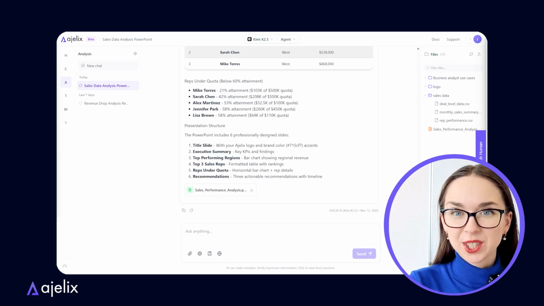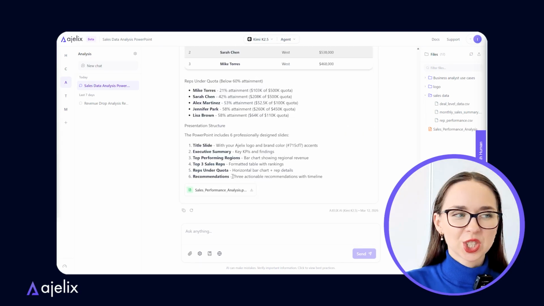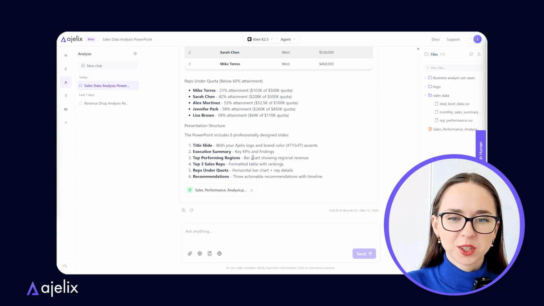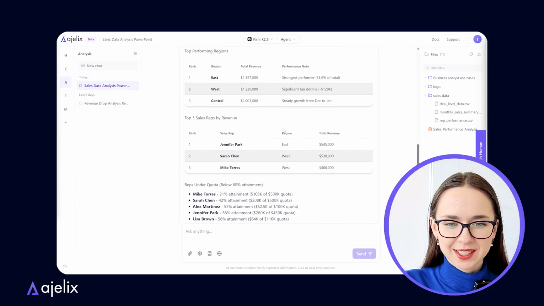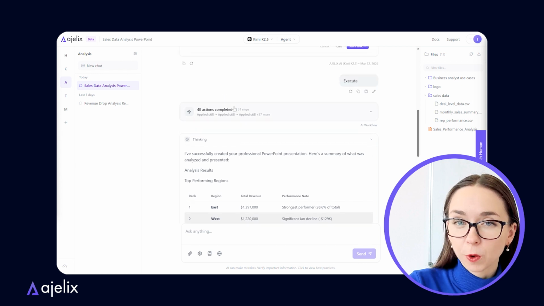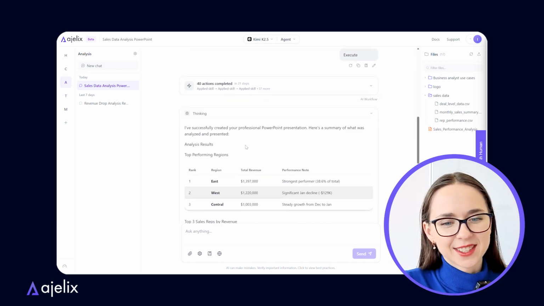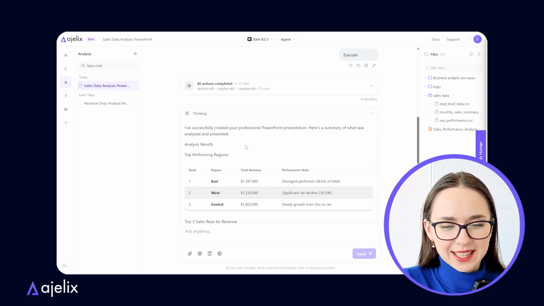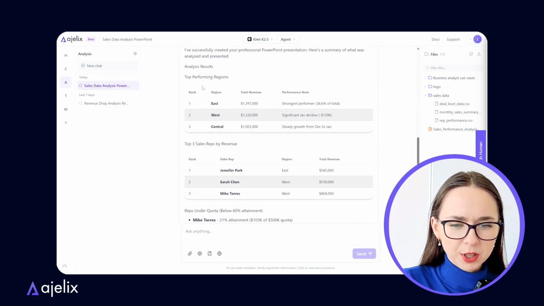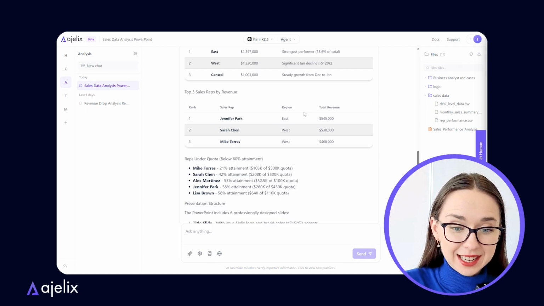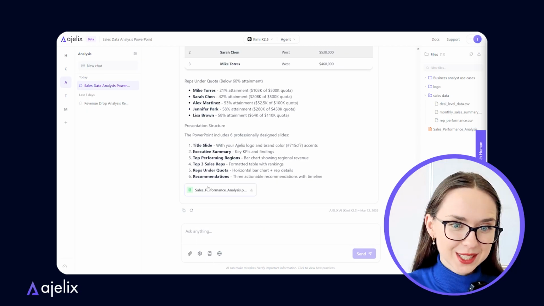The AI has finished creating the PowerPoint presentation. It took him around 7 minutes to perform this workflow. So here we can see that he actually completed 40 actions to complete this task. Just a simple AI assistant can't do things like this. Here we can see the top performing regions. So he just summarized everything. And so let's take a look at the PowerPoint presentation.